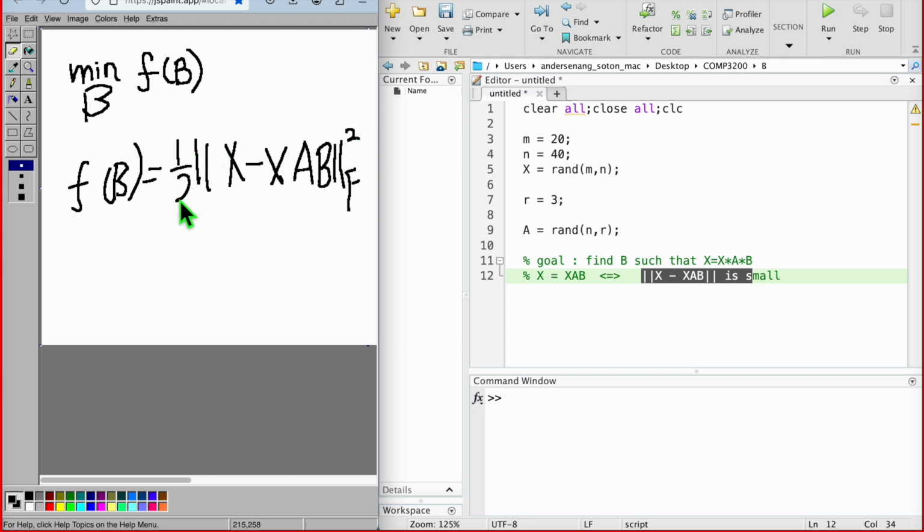Then you may ask, why do you put a half here? The reason is that if I do differentiation, the 2 will come out, then it will cancel with the half and disappear. If I don't put a half here, when I do differentiation, the 2 will come out, and I will get something times 2. I don't want the 2. I just want the 2 to be gone.